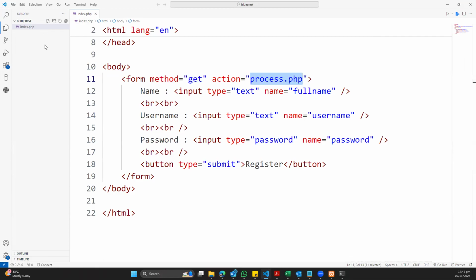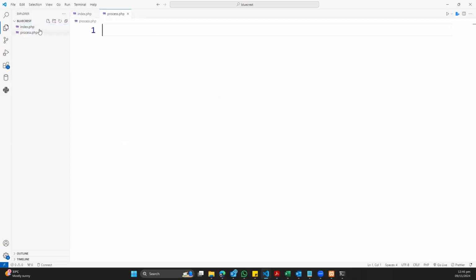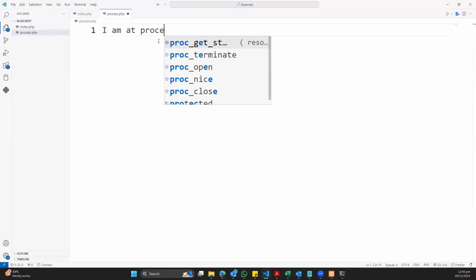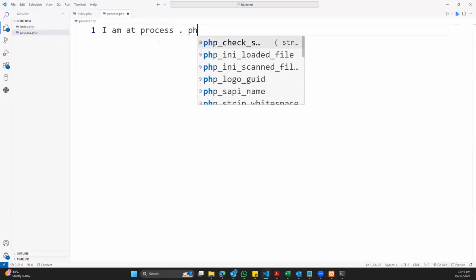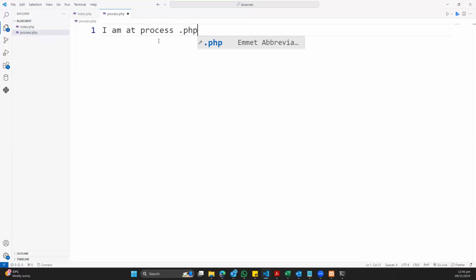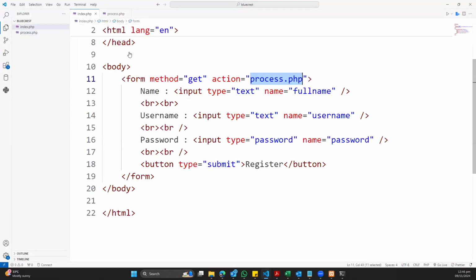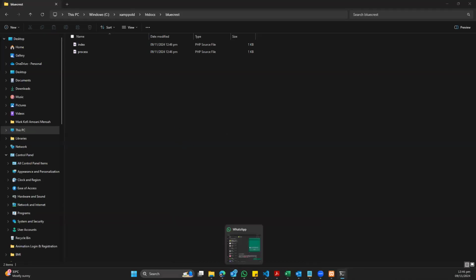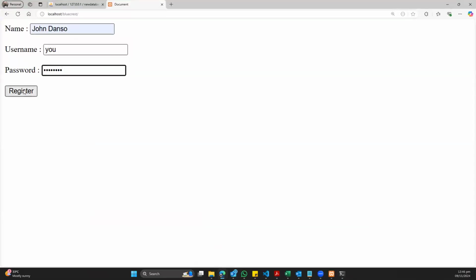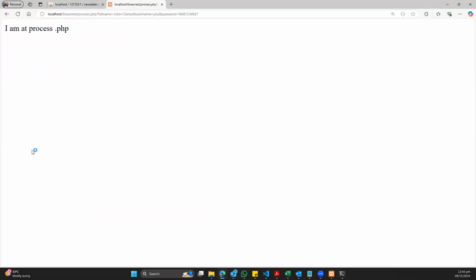Now over here, obviously, we don't have process.php here. That means that in here, I need to create process.what? PHP. Now in process.php, I'm going to type I am at process.php so that whenever we come here, we know we are at process.php. So technically, when I click on this register button here, I am going to leave this page and go to the process.php page.